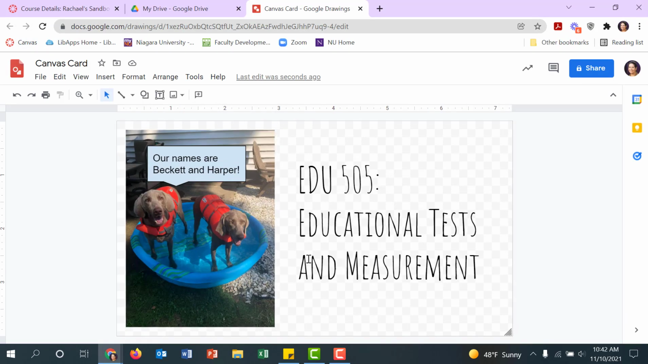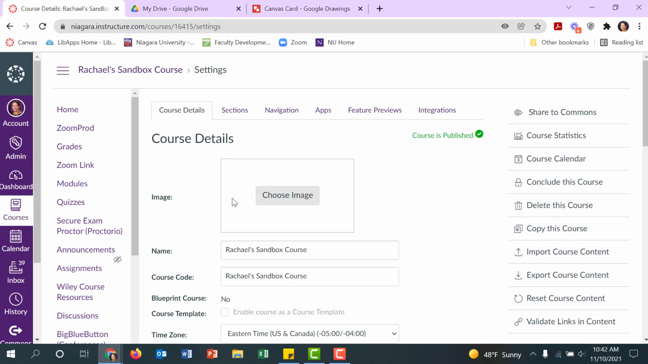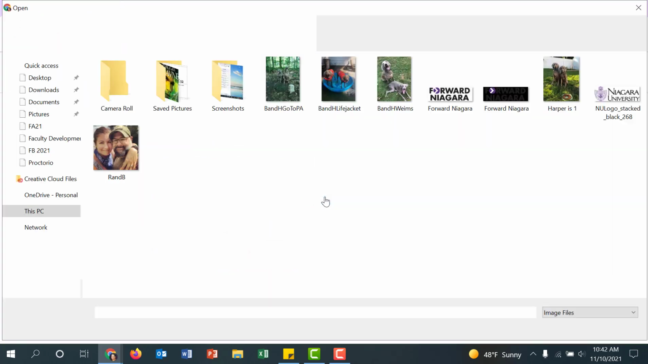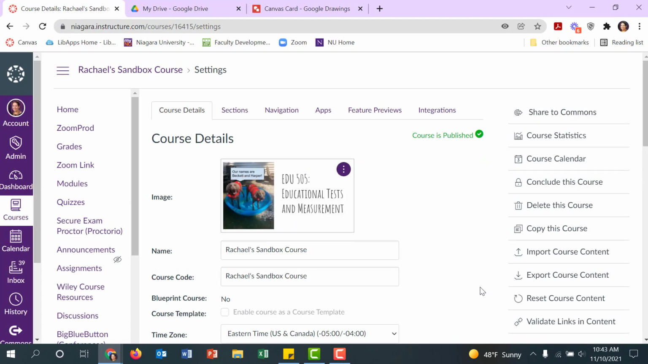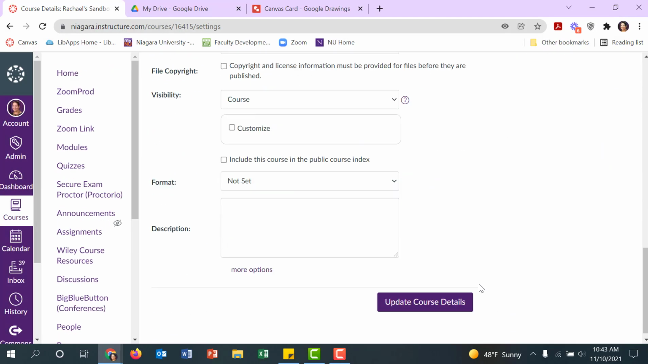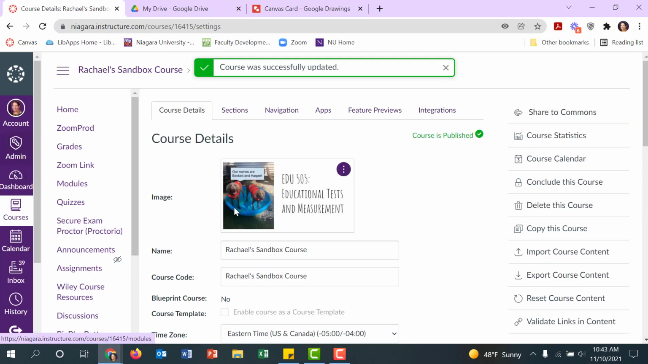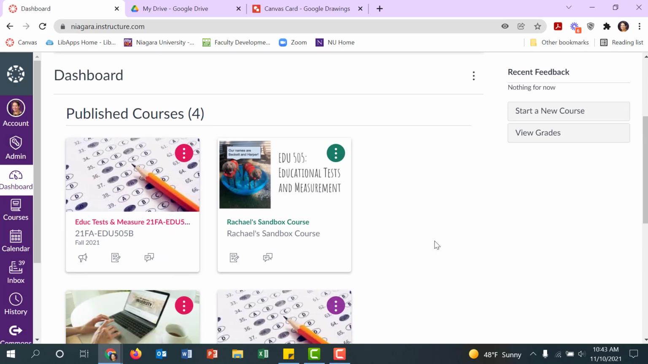Once you've saved it on your computer, you can come back to Canvas. I can remove this one and instead choose that new one I just created, upload the image, find it on my desktop, and then just update your course details down at the bottom. What shows here also shows on students' dashboards. So when they click on their dashboard and they see your course, they also see it just how you created it.